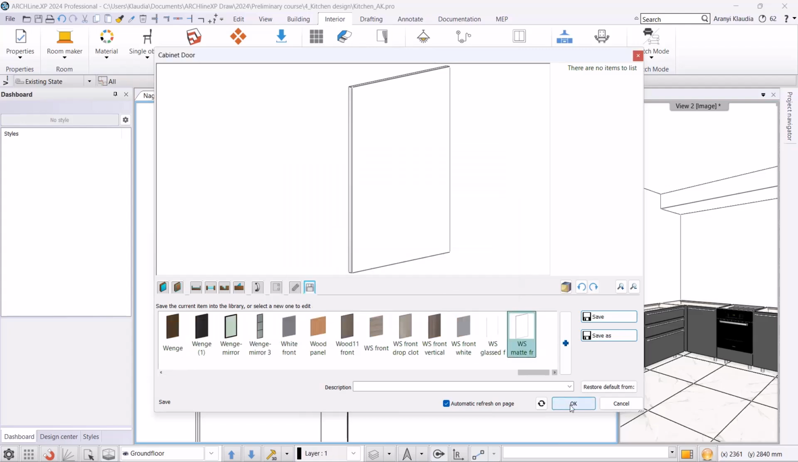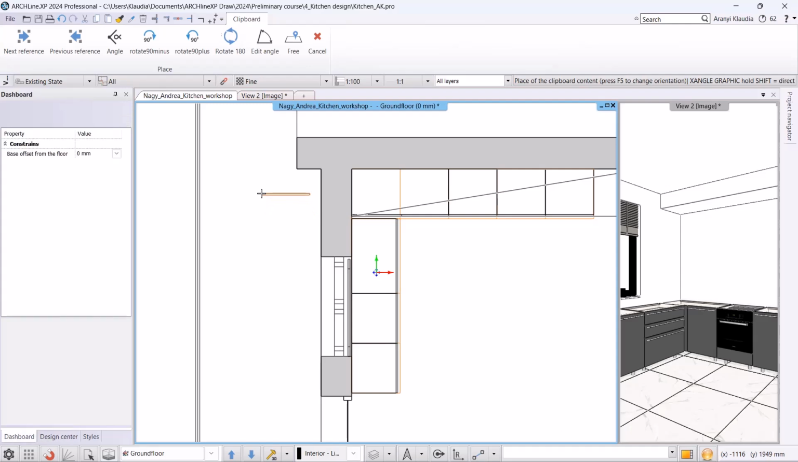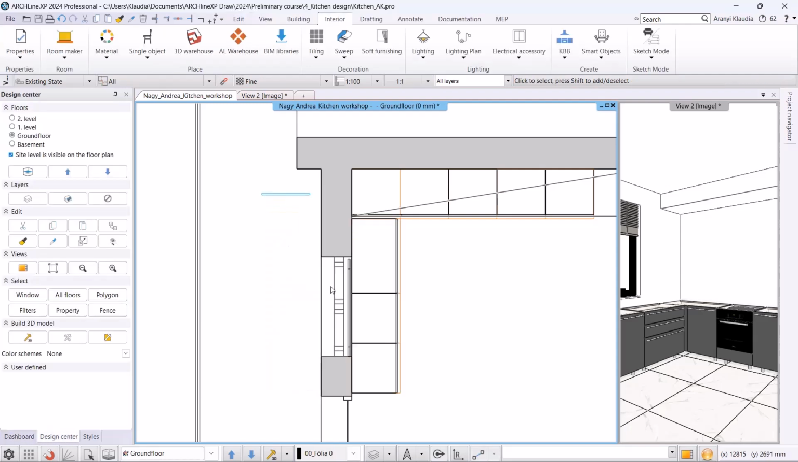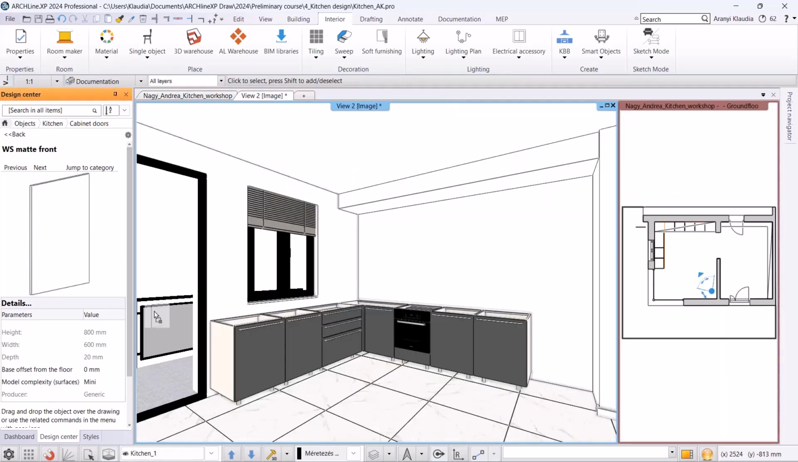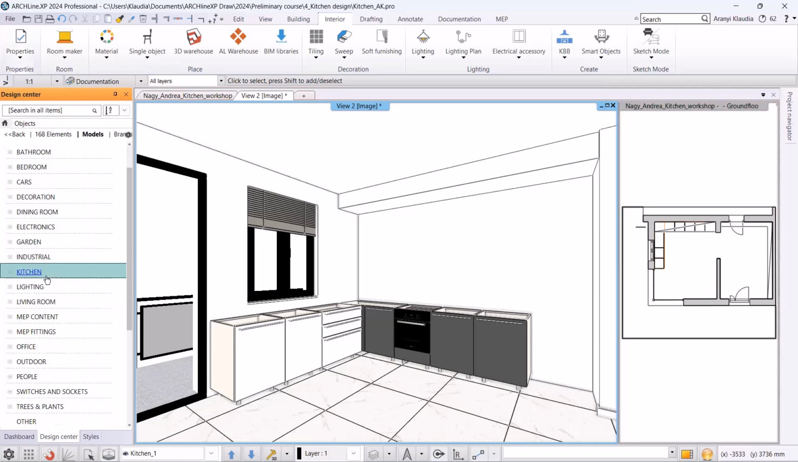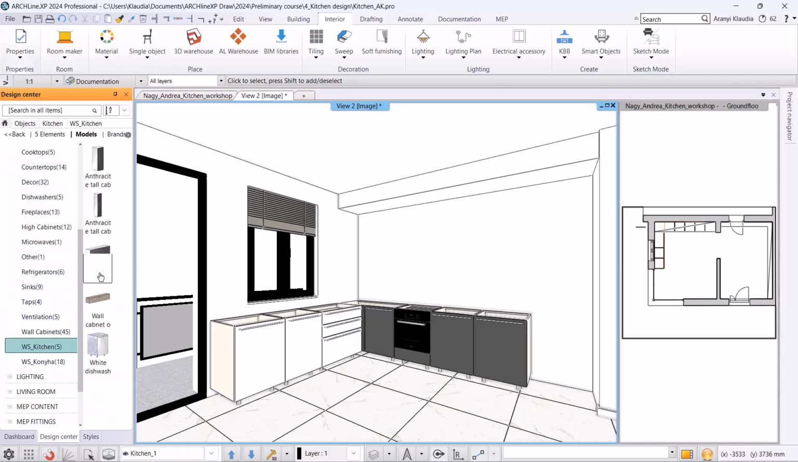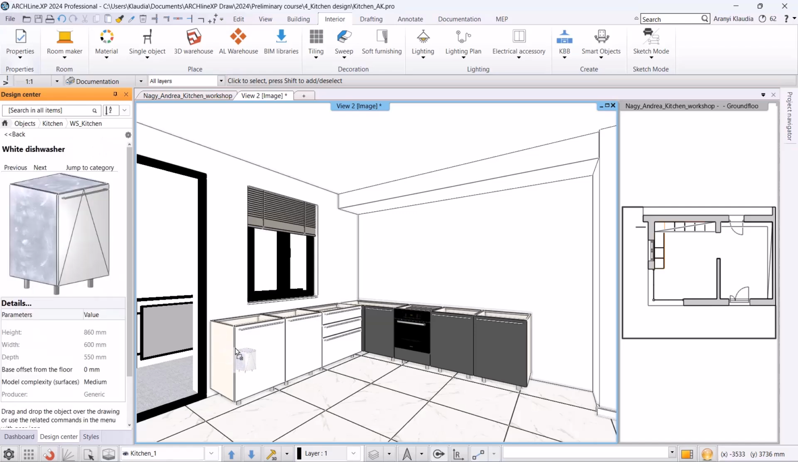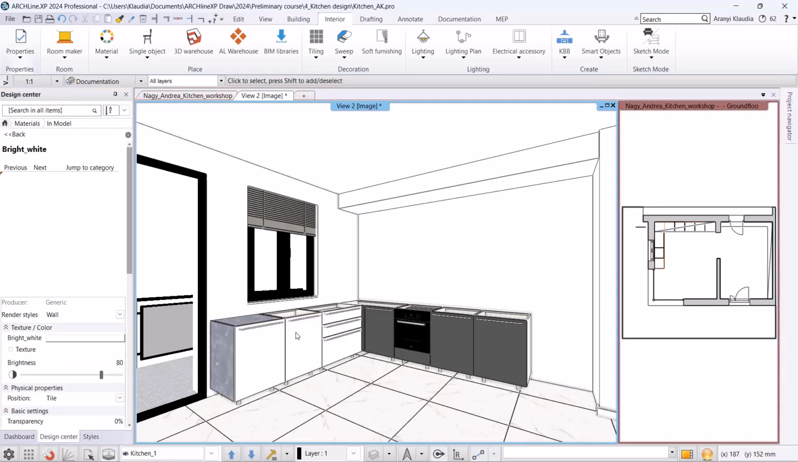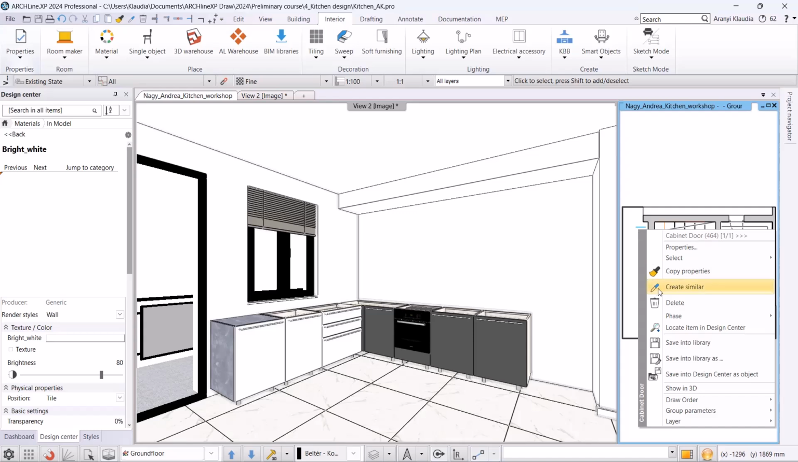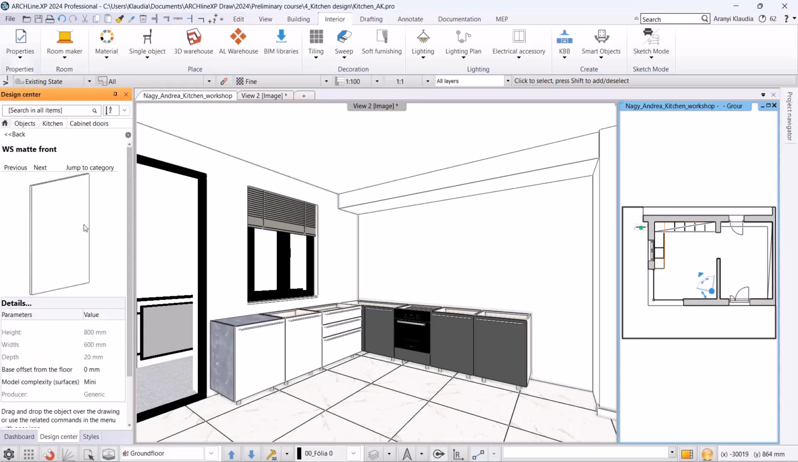I can place it, but I'll delete it because I don't need it on the floor plan. I look in the library for the cabinet door I created and drag it onto the furniture by selecting the Use as Carcass Front option. I click on the other 2 cabinets, then I press Enter to exit the command. I will add a dishwasher from the design center. I type in dishwasher, then drag it onto the edge cabinet. I select the Replace unit with the same width only option. I also add the white front to this cabinet to have a uniform appearance.